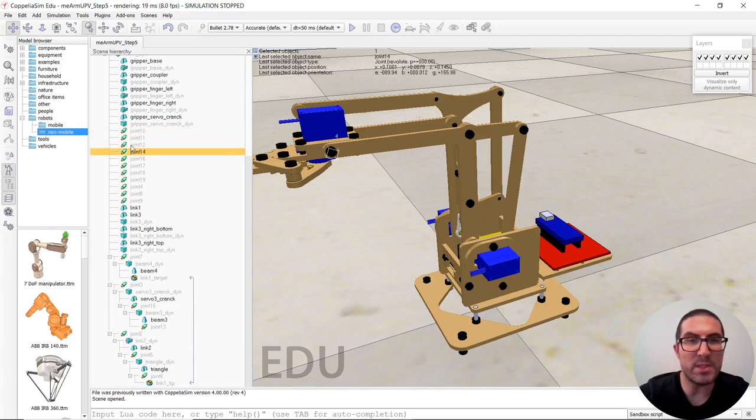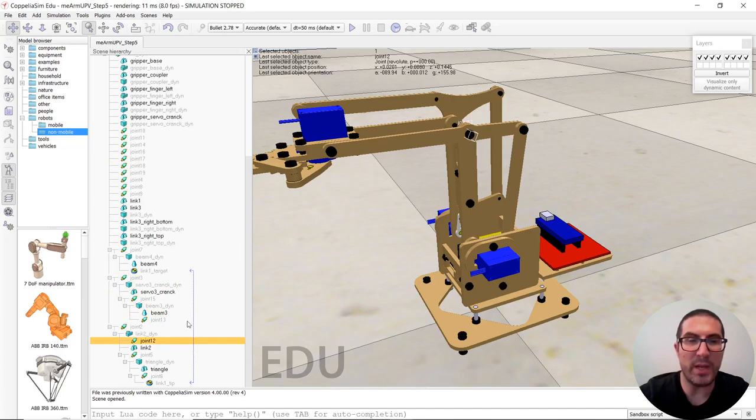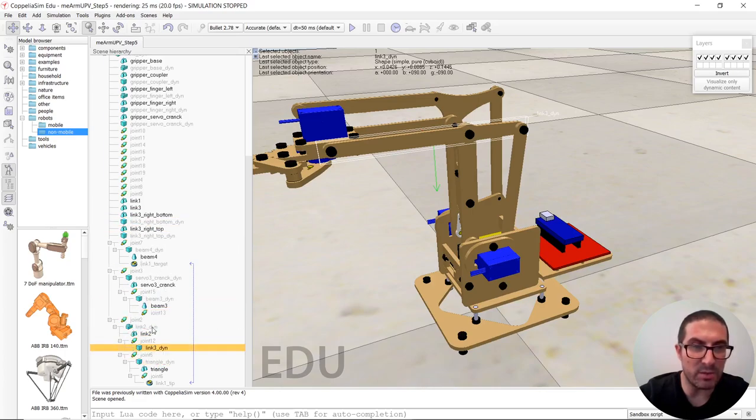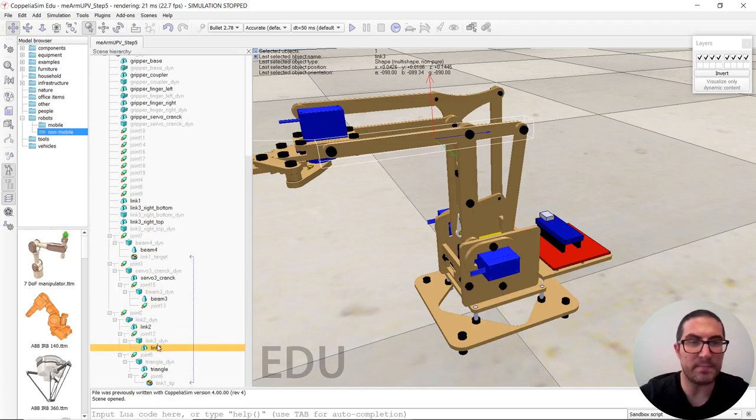Let me see which is that one. That will be a child of link two dynamic. So whenever link two moves, this joint will be moving again. And then this will drag this dynamic link three dynamic object. So now we have all the elements.